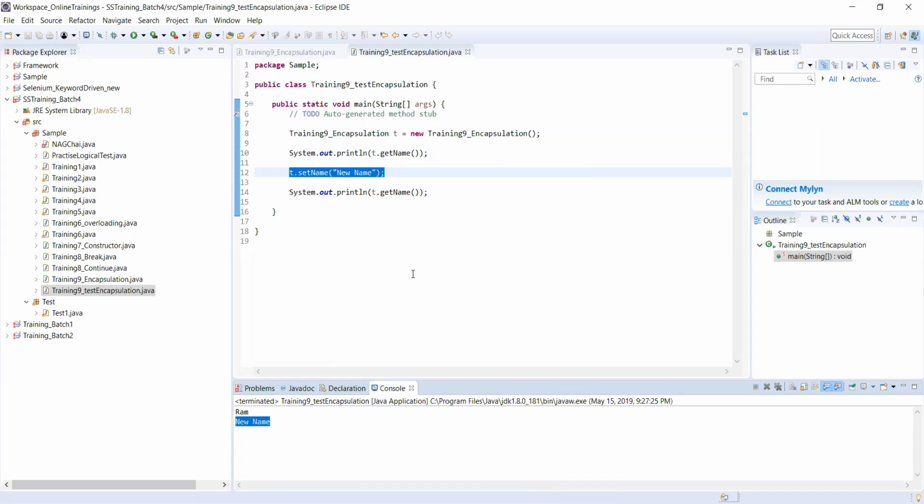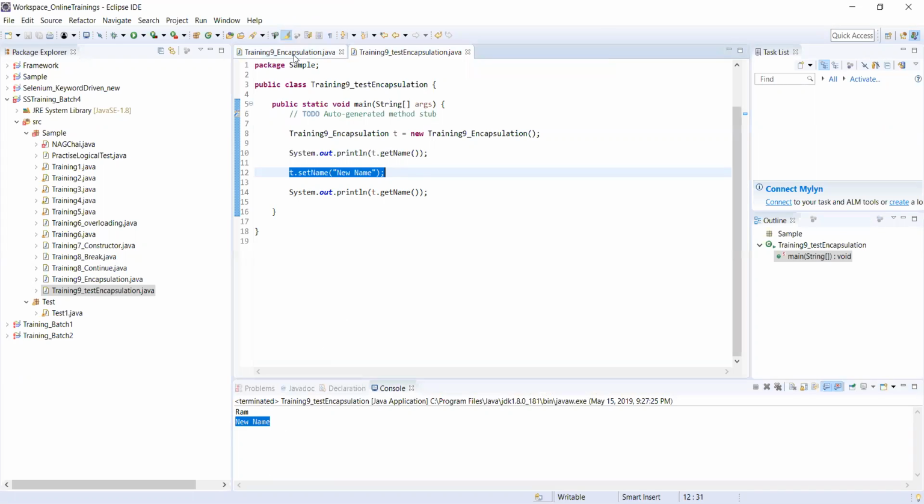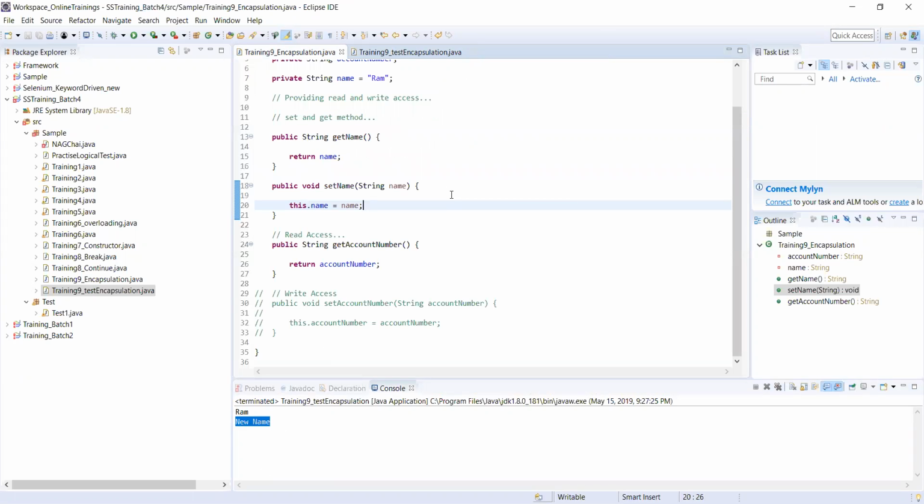Encapsulation is a kind of putting all your data members in a class. I've not declared any encapsulation keyword here. I've only declared setter and getter methods. Now, why are the setter and getter methods used? So that you can make use of private members in the other classes. That's why you do setter and getter methods.